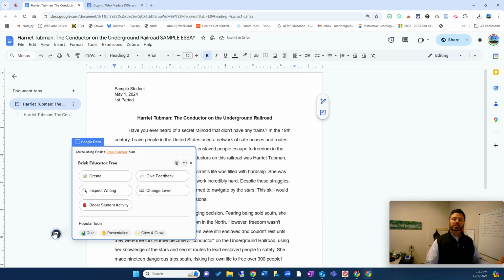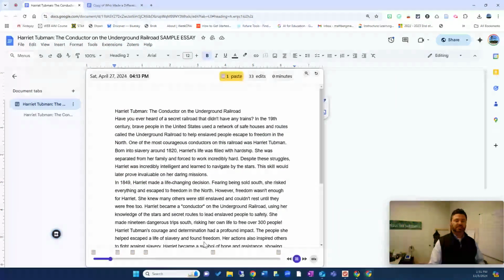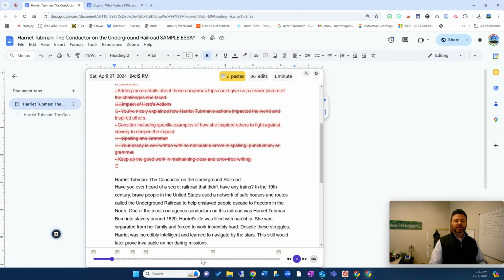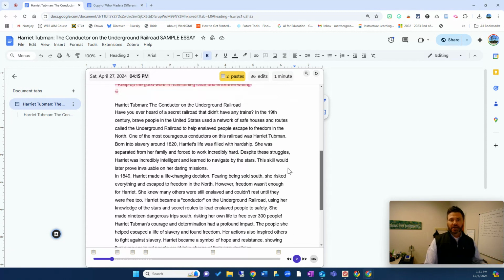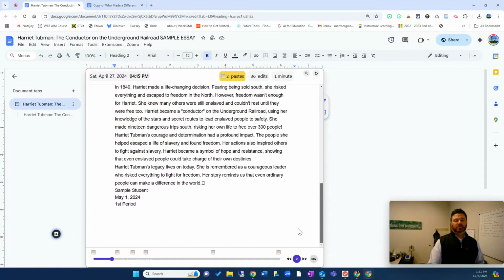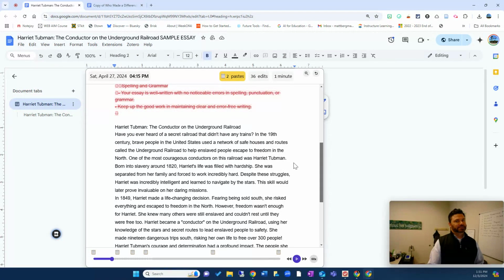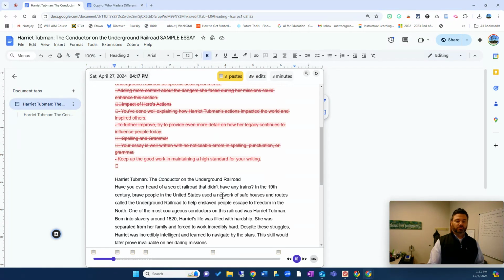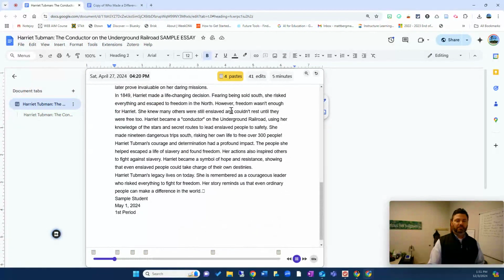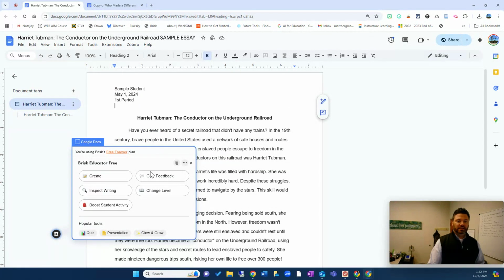Something else that's really neat about this tool is that it also has this inspect writing feature, so you can see how the document was created. As I can see right here, there have been 2 major pastes in 1 minute. AI detectors aren't necessarily the most accurate things in the world, but there are tools out there that can help us see if it was generated by AI or, in this case, a copy and paste. It allows you to see the document, how it was created, and all the different changes that were happening as well.